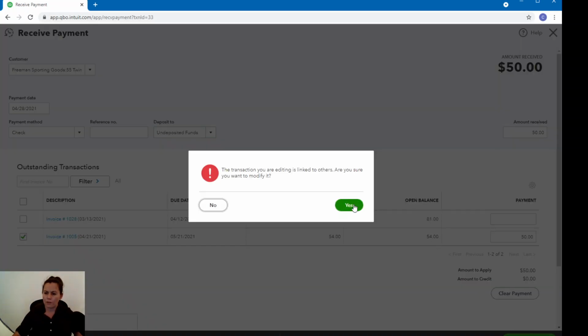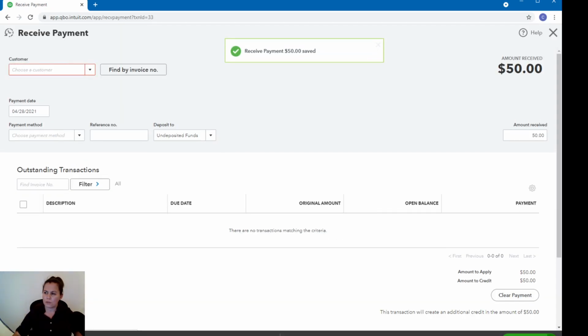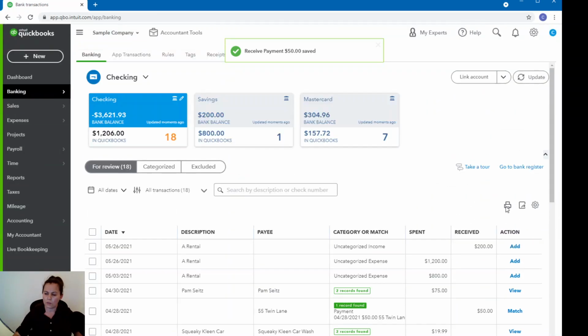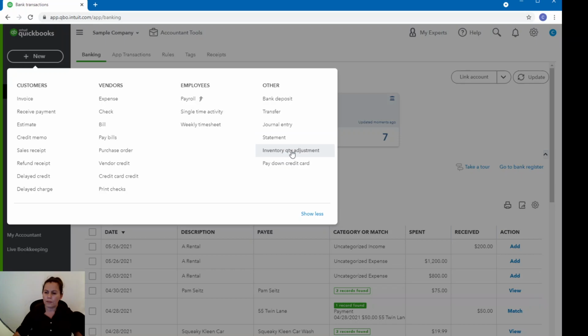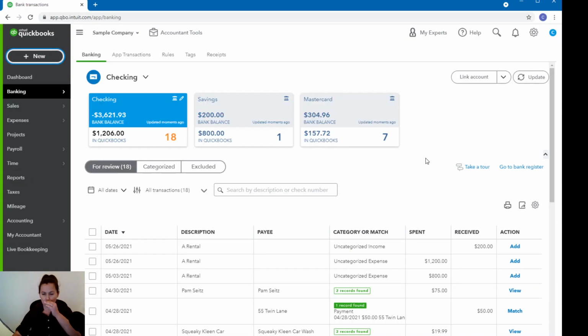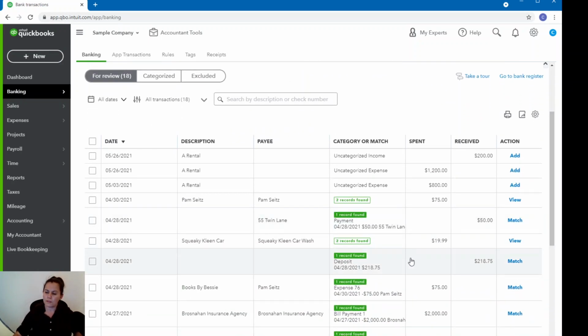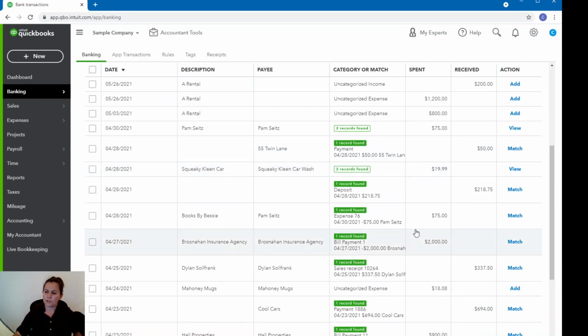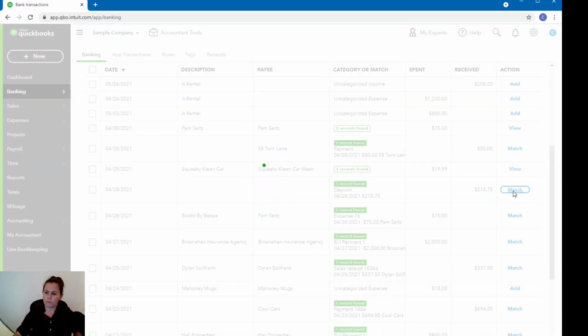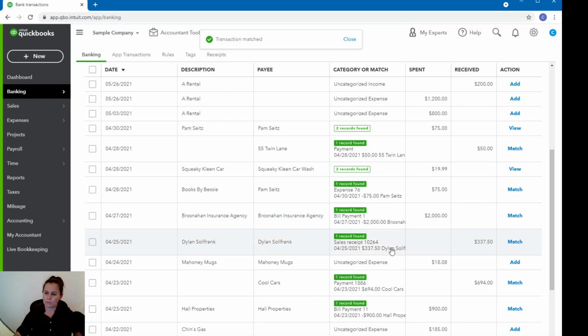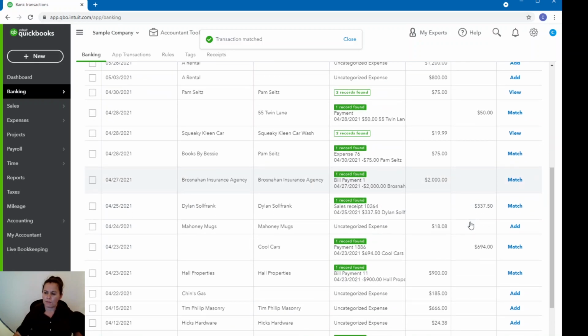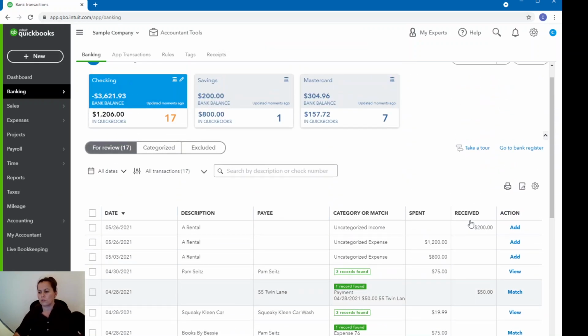Save and close. And yes, saying that it is linked to others. Are you sure? Yes. So we're going to go ahead and plus new. And anyhow, if you want more details on undeposited funds, you can watch my other video regarding undeposited funds, and here is just a matter of keep matching the expenses and the bill payment. Everything is good here, so you continue matching.